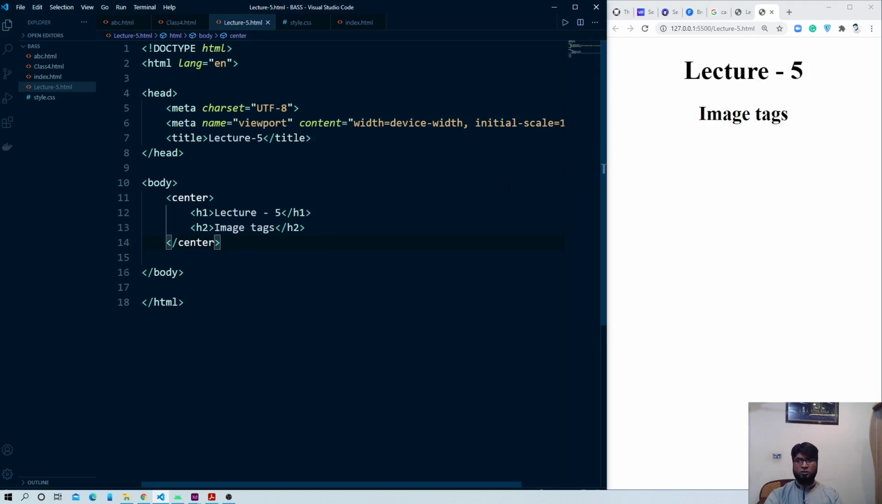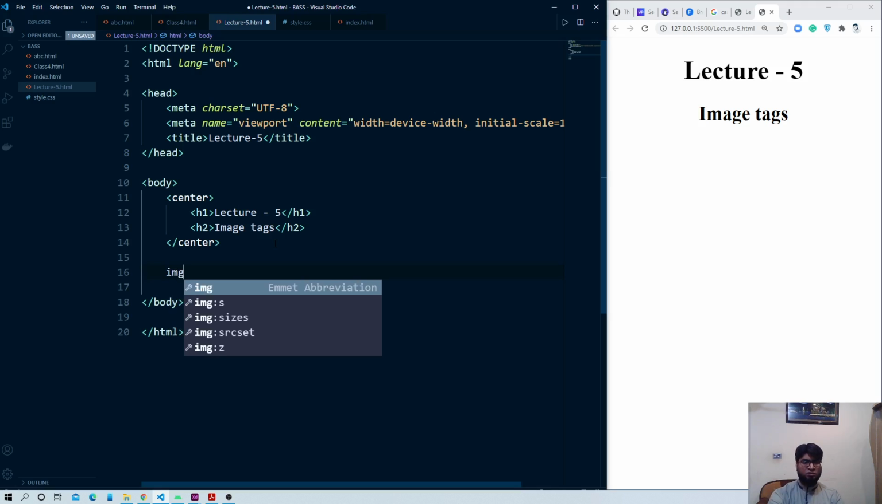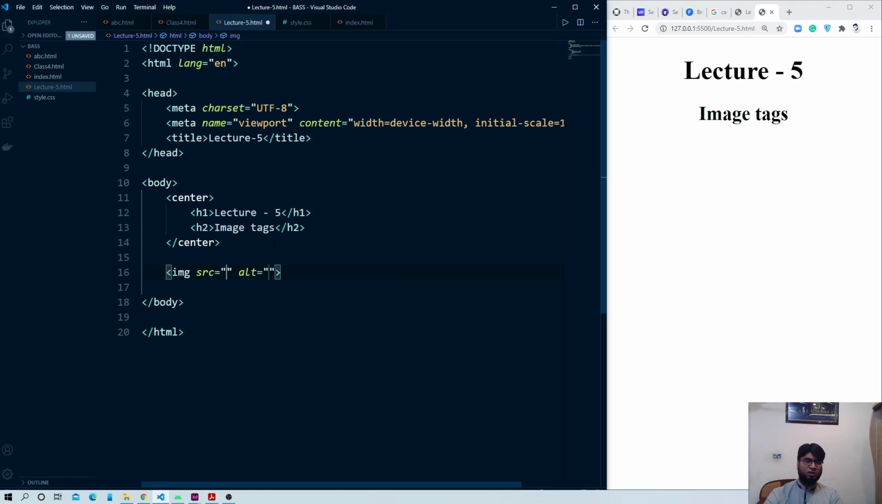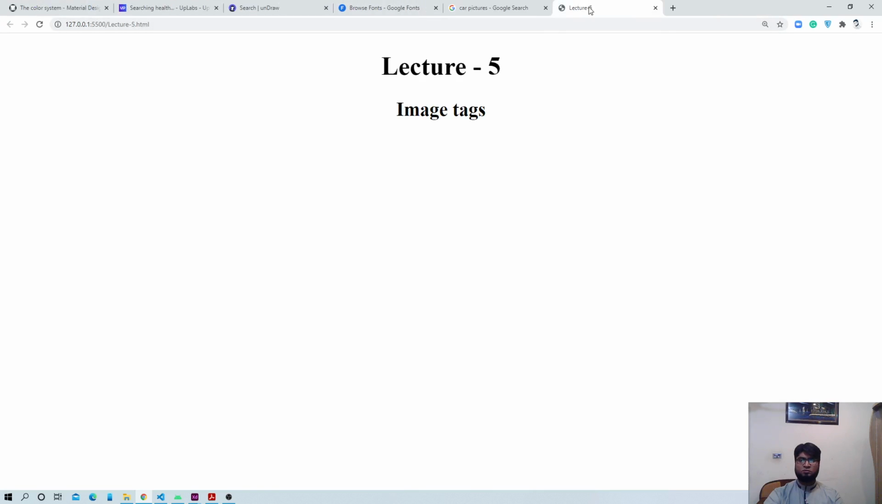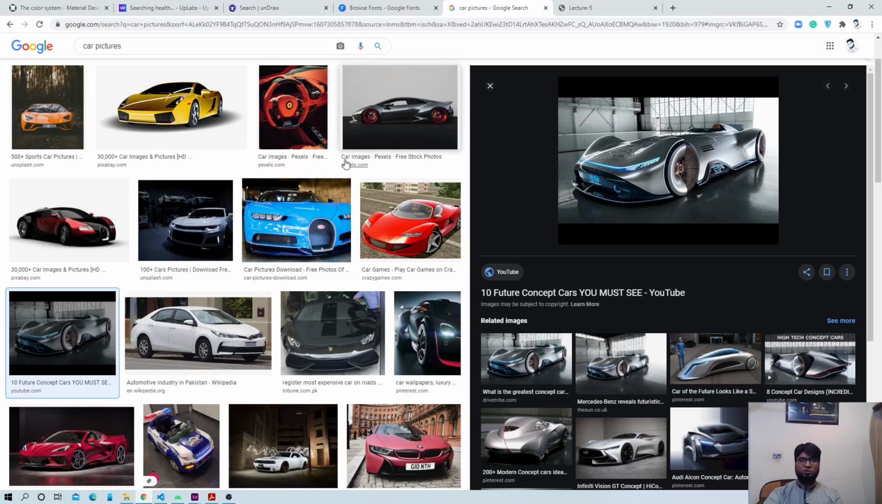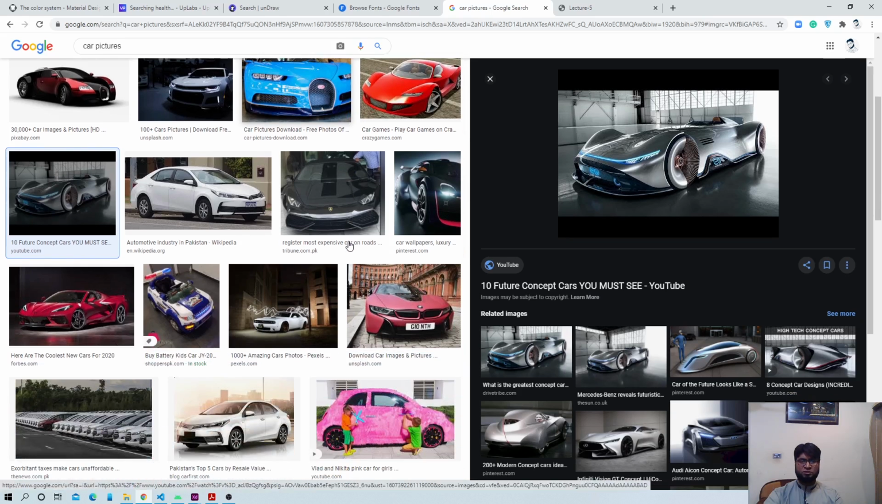So Control S, now it's in the center. Now we are going to use our img or image tags, right? So for that I have to use img, and in the src we have to put the URL basically. So let me download a picture. For example, we are taking car pictures.